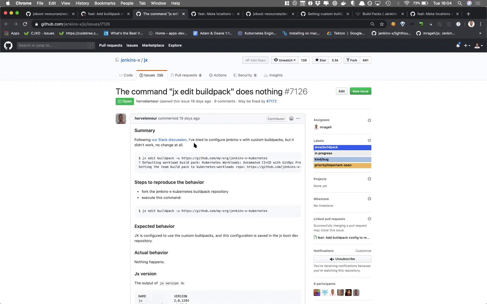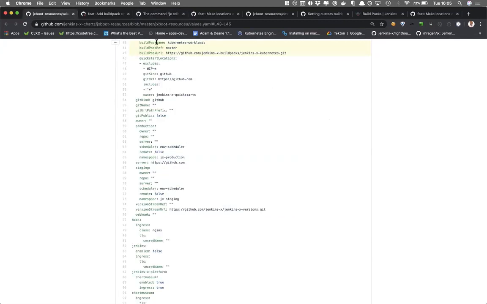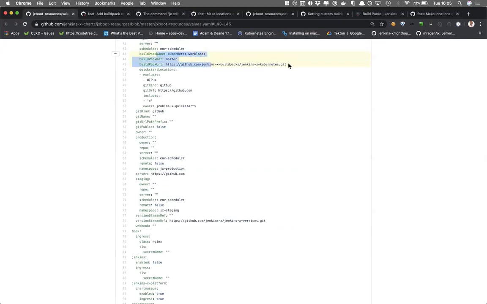After digging into those issues, I discovered the way JX Edit Build Pack works is that it would edit the team settings in the environment CRD. But since Boot, whenever the Boot pipeline ran, we would override the team settings with whatever was specified in the JX Boot resources Helm chart. The way we apply it would override the team settings with default values, and the default values are specified here. So these are the build pack values that would always be used.